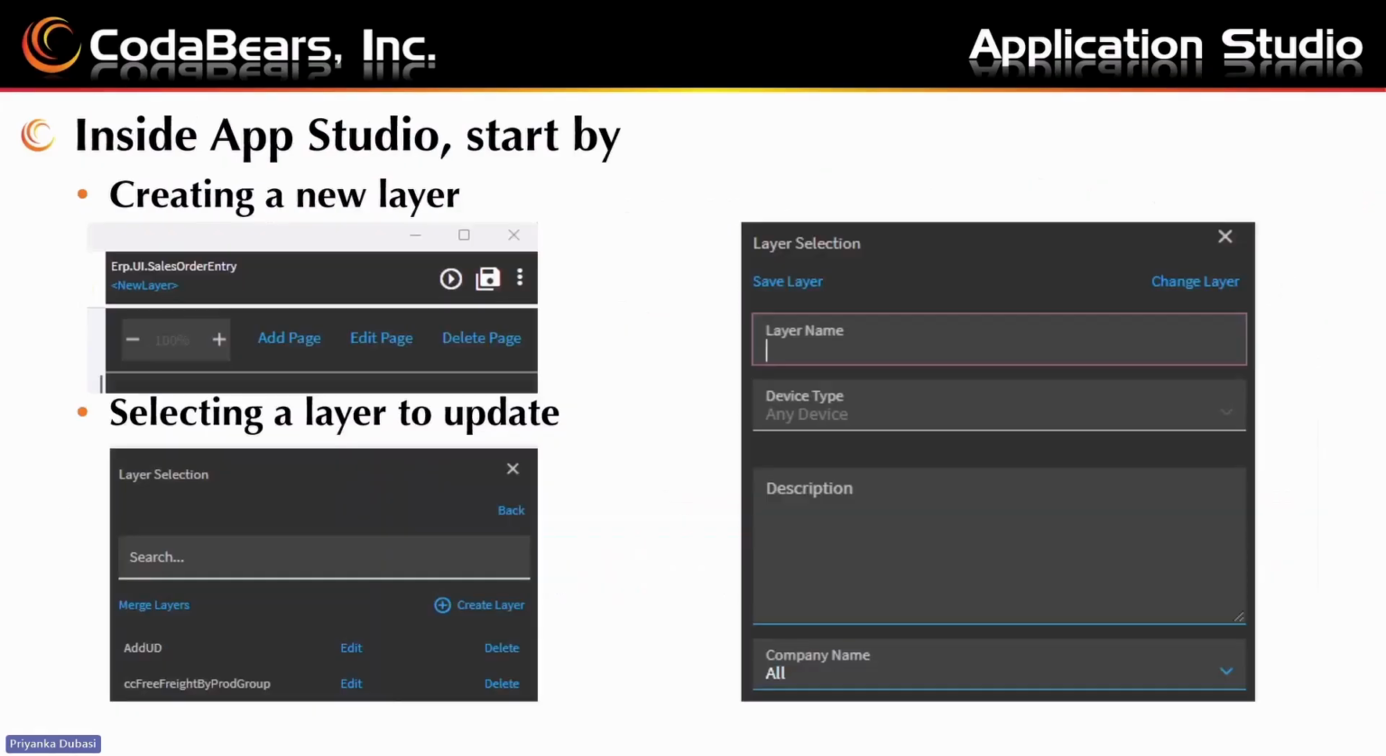Now, once you're inside Application Studio and you're trying to make any changes, I would say the very first thing that you would have to do is start by creating a new layer.